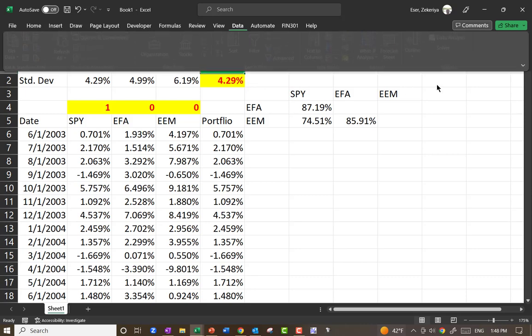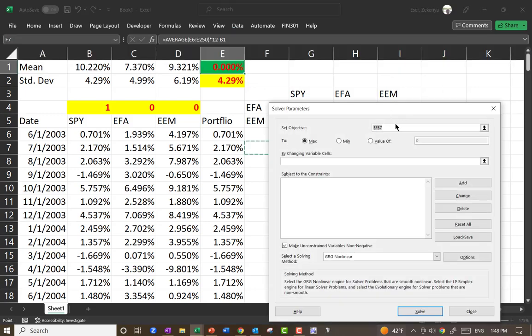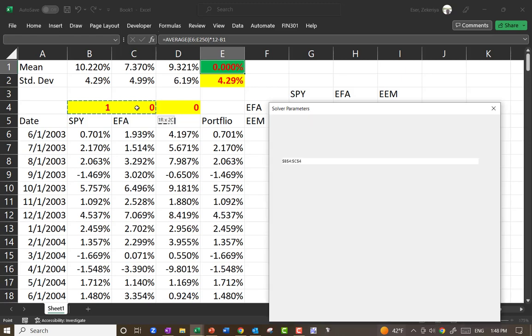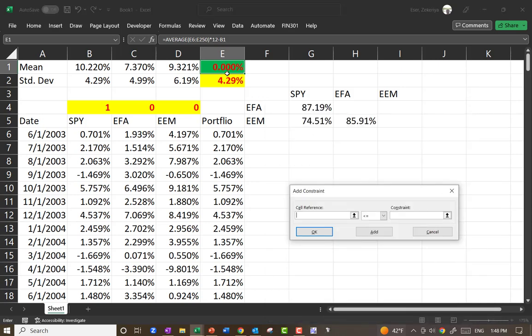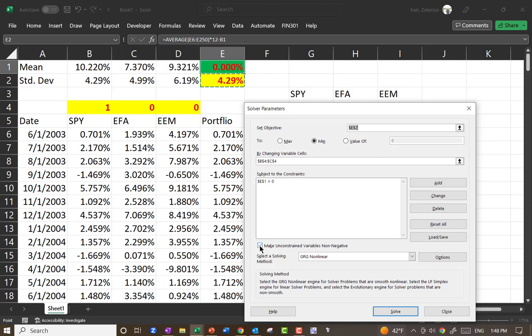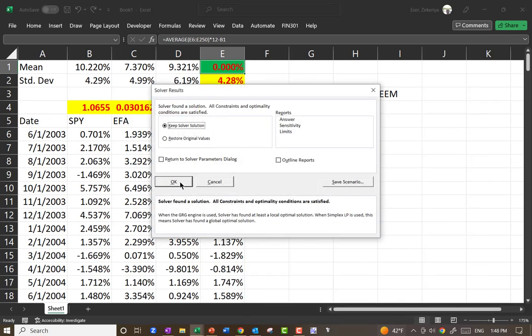Under data tab, solver, I'm gonna ask Excel, my objective is the risk. I want to minimize that risk by changing the weights of S&P and EFA. The third one is determined automatically, subject to the constraint that excess return is equal to 0. And I'm gonna make sure that unconstrained variables could be any number. Solve. Okay.